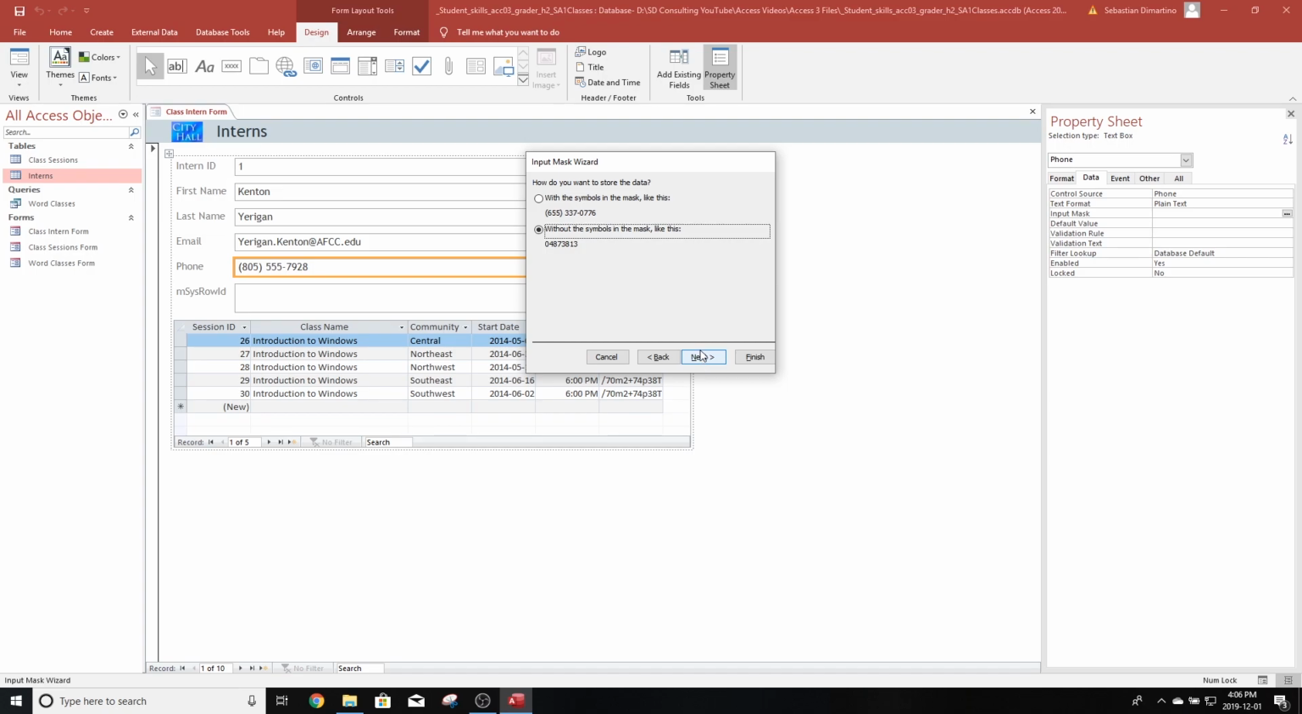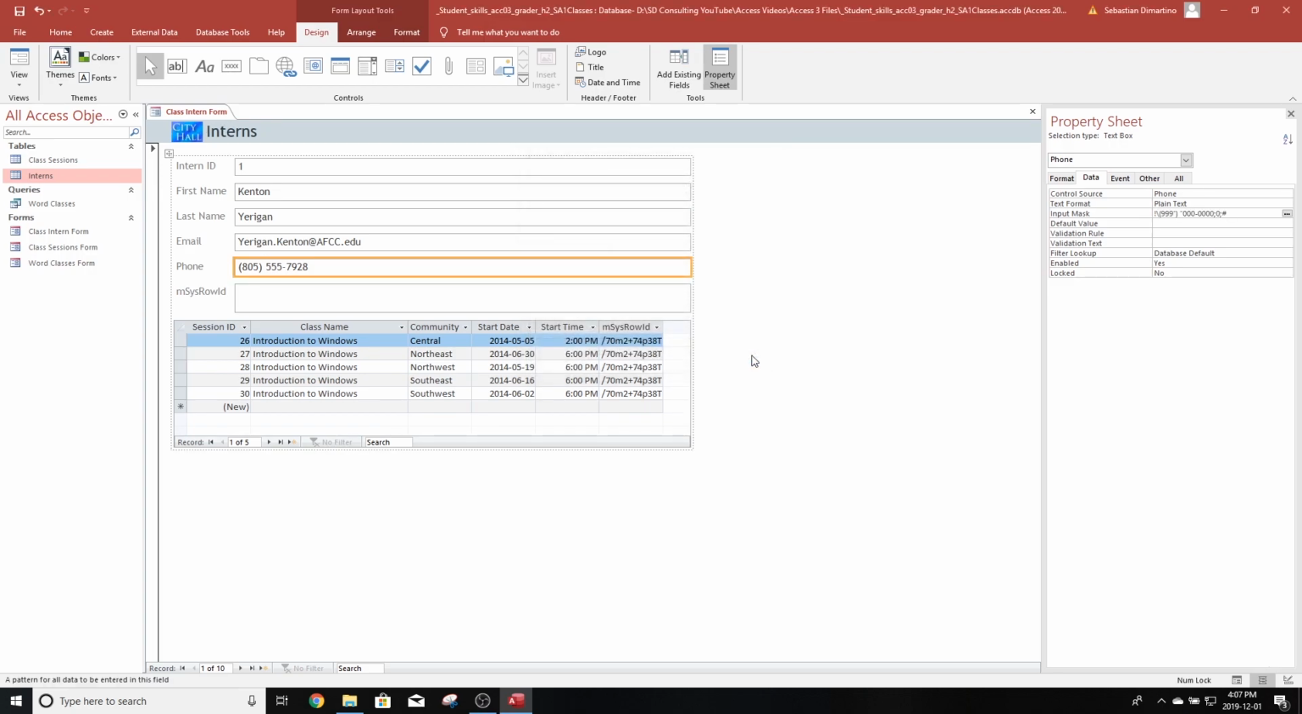The last part of this says include symbols in the mask. By default, it says input without. So no, we need to include the symbols in the mask like this. Then we click next, and then we click finish. Nothing too complicated. There's the new input mask style. Everything looks okay. So that's what it wants us to do. It looks fantastic. All right, so that's step 8. That was also worth 8 marks, super easy.